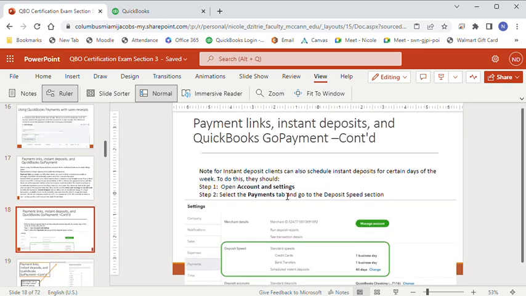Note for instant deposit, clients can also schedule instant deposits for certain days of the week. To do this, they should go to step 1, account and settings. Step 2, select the payment tab and go to the deposit speed section, as you see here. And then you can come over to change, and then it would bring you to select which days you wanted.